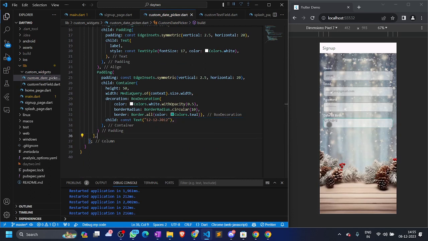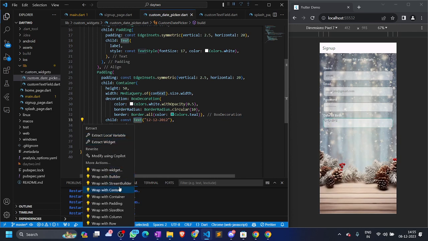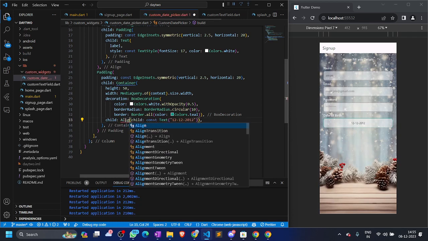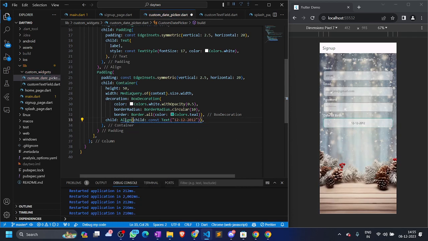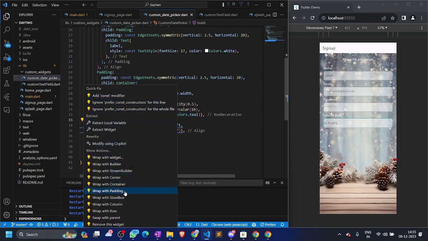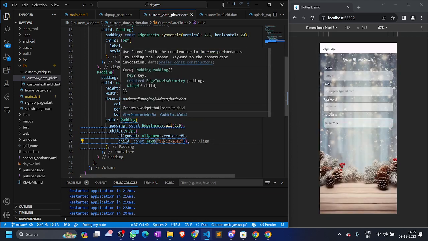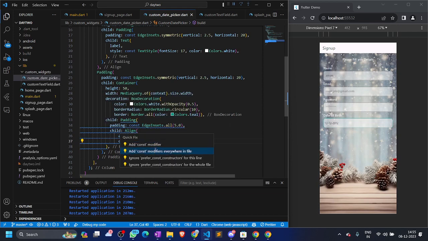So you can see this text is only a bit different. So let's align it. First let's put it to center. It will come here. Maybe Align works better because we only want it to align there only. Alignment.centerLeft. So you can see it's here. Let's give it a padding of 5 so that it looks aligned with respect to other widgets also. See, the color is fine. Now our design is completed.